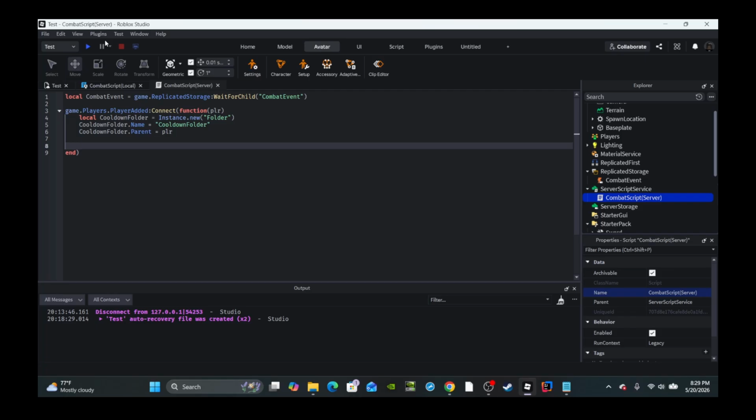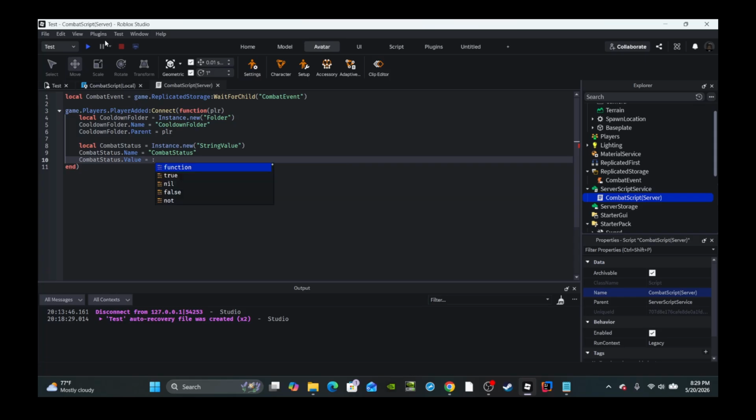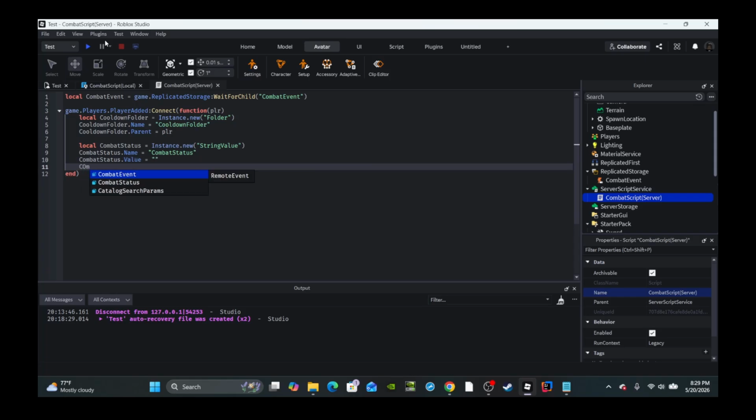Then we will create a combat status system. This is very important to keep track of whatever the player is currently doing. Now, I'm obviously not going to have all of the statuses. It's literally just going to be either they're using their M1s or they're not using them for now, at least. So combatStatus is equal to Instance.new, in quotation marks, "StringValue", right? Then combatStatus.Name is equal to "CombatStatus". Then combatStatus.Value by default should be an empty string. That means they're not doing anything combat wise at least. And then combatStatus.Parent to the player, right?